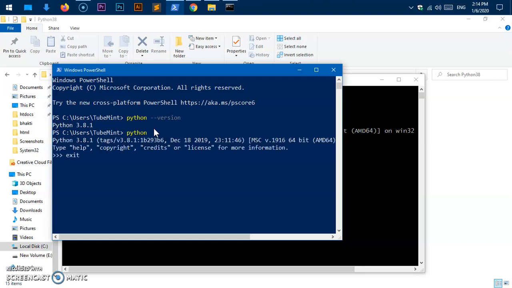Now it's completely fixed. So this is how you fix "Python is not recognized as an internal or external command" on Microsoft Windows 10. It may work on 7, 8, 8.1 as well.